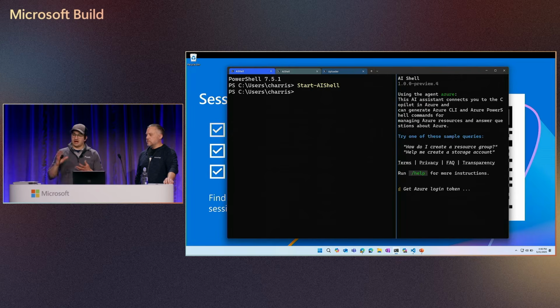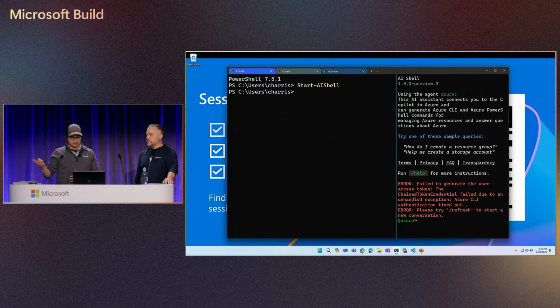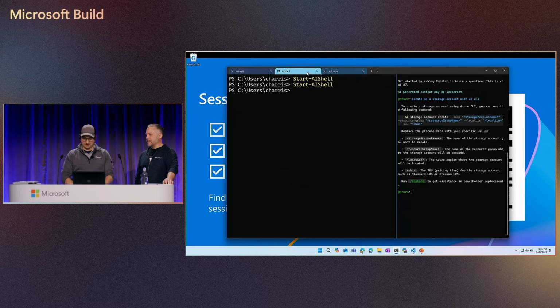While it's loading up, it's getting the token I have on this machine and confirming that I have access to the Copilot in Azure, and oh, we've got to refresh it. So, do you have it open in the next one? I do have it open in the next one.